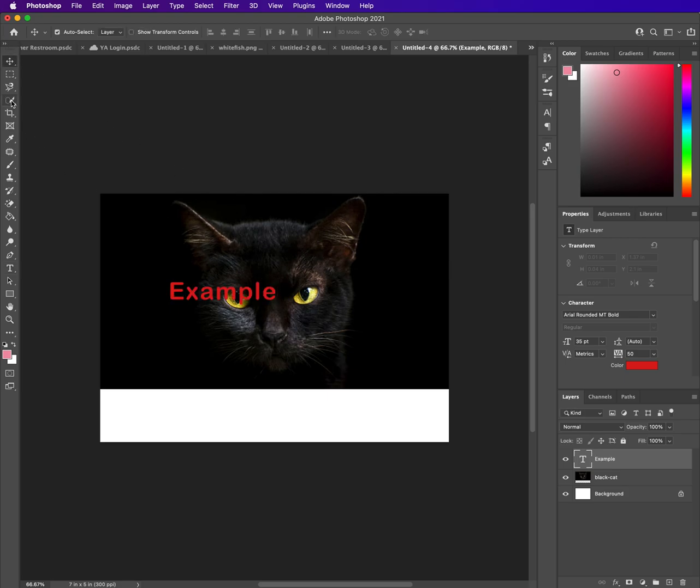So I'm back to my Magnetic Lasso, and I'm just going to drag it around the edge of the cat. And it does pretty good if there's a difference in lighting. It's when the lighting becomes very blurred that it has a hard time. So if you think it's having a hard time, just click, and then you can kind of force the lasso to go where you want it to go.